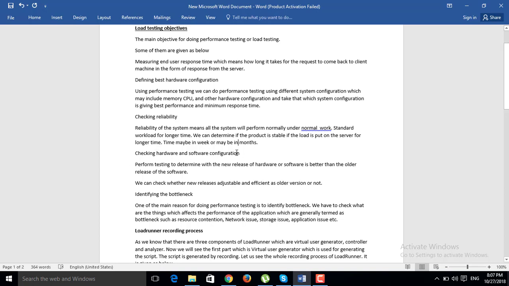Checking hardware and software configuration. Performance testing may be used for checking hardware and software configuration as well. Performance testing is used to determine whether the new release of hardware and software is better than the older release in terms of performance or not.